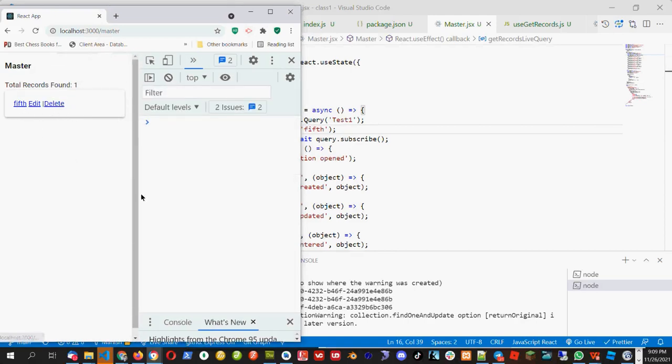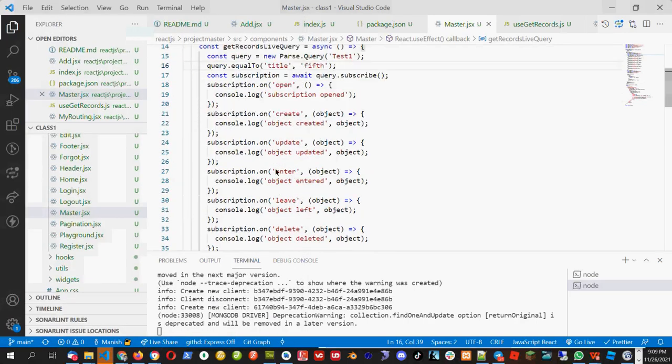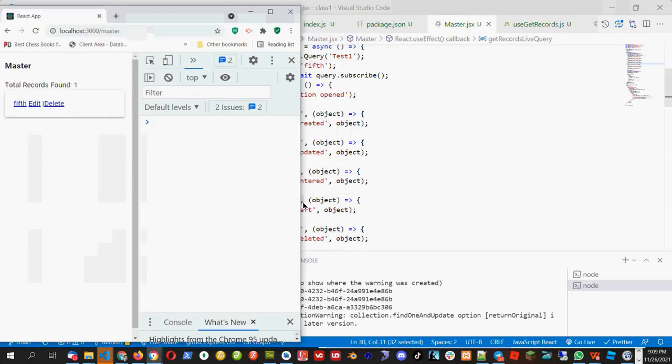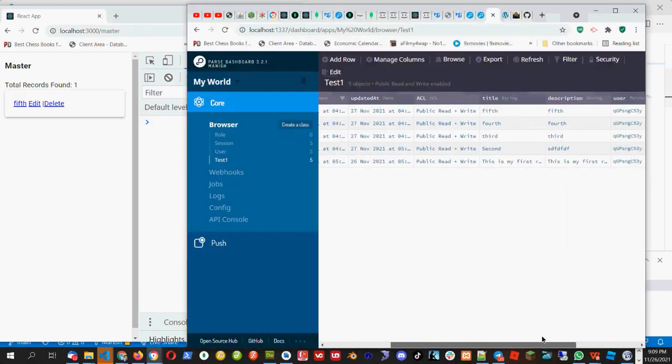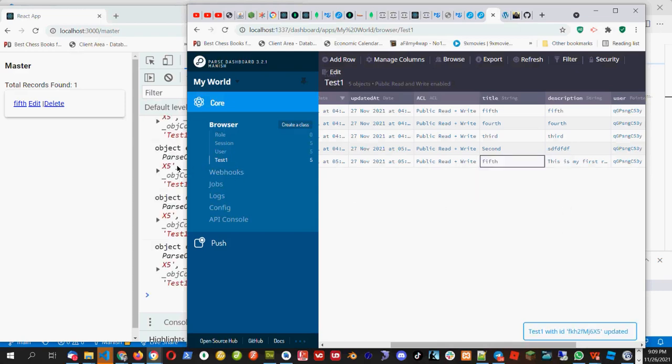So now you will only see the record which has the fifth one here. So what are we showing? Only the fifth one. Now I want to show you the enter and leave part. What I will do now is go into the database and change something to the title fifth. So let's say my first title also I will make fifth. So I'll change it.